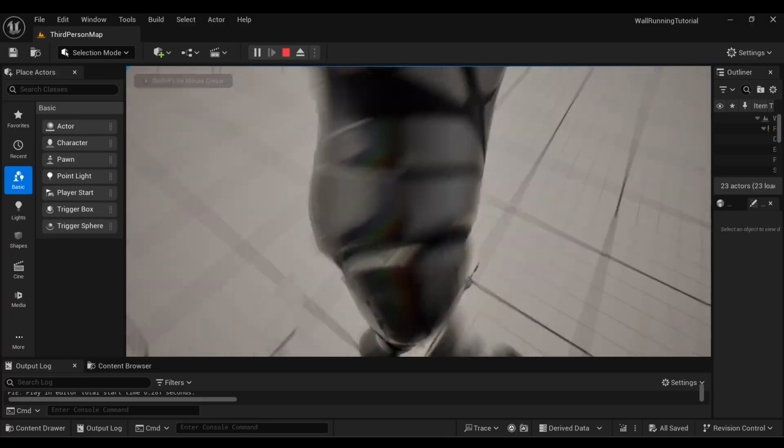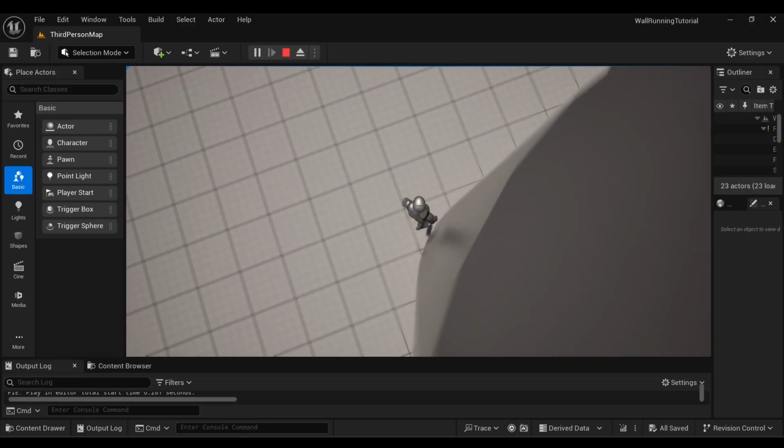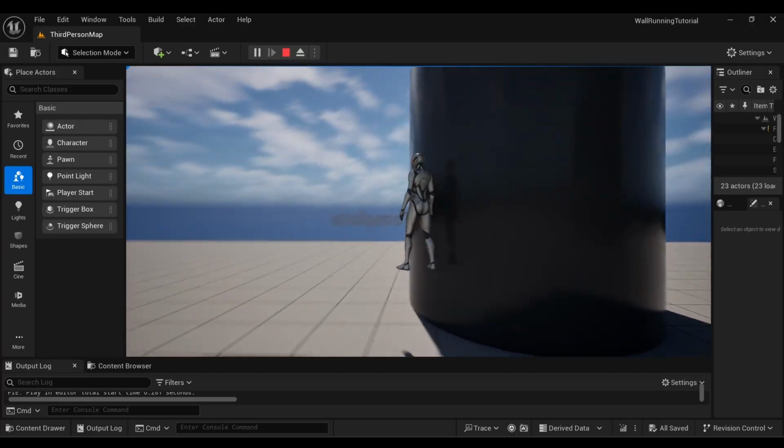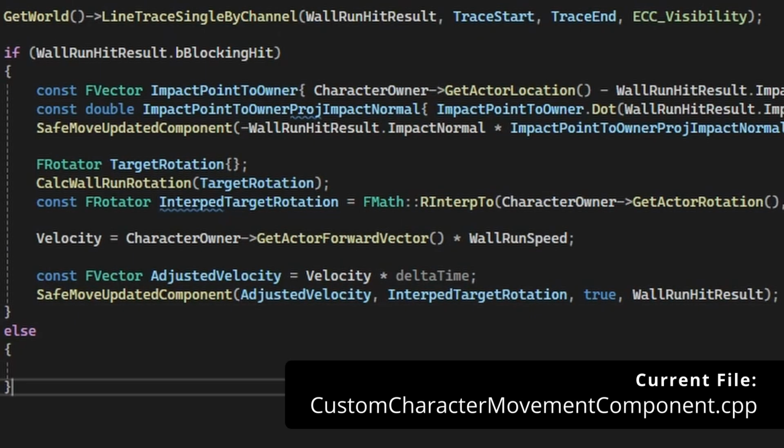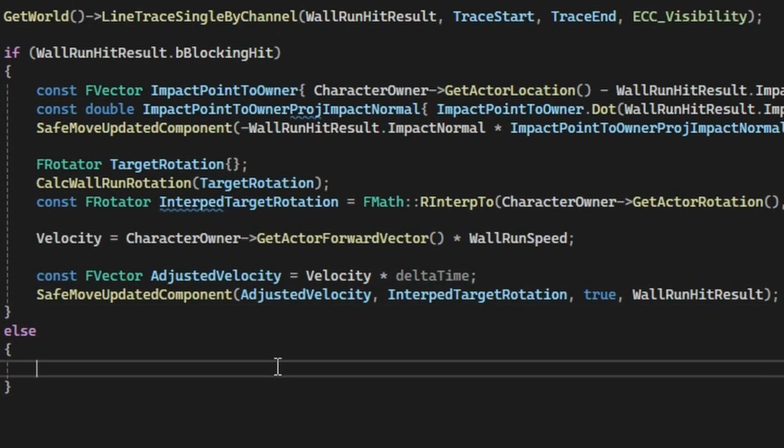Now the character is properly wall running on curved walls. Awesome. So what's next? The next thing we need to do is figure out how to exit out of a wall run when the character is no longer next to a wall. I think the character should start falling when they're done wall running. Let's switch the character's movement mode to the falling movement mode.